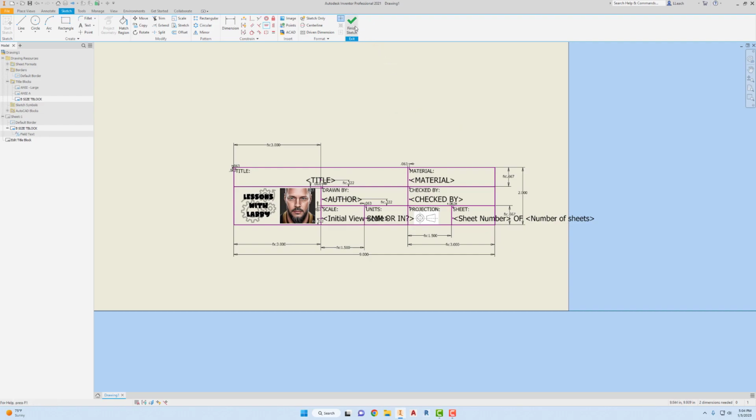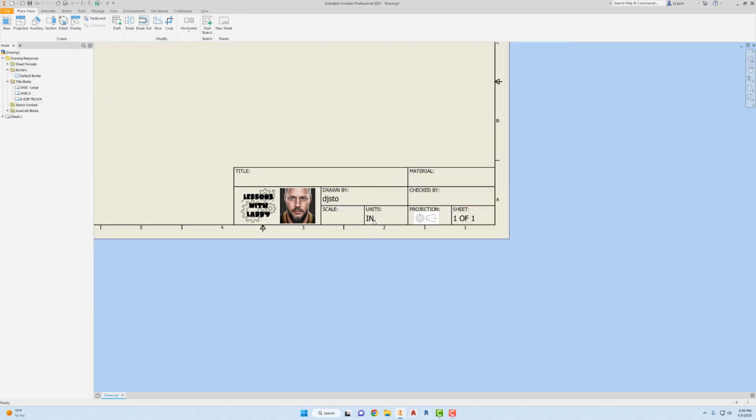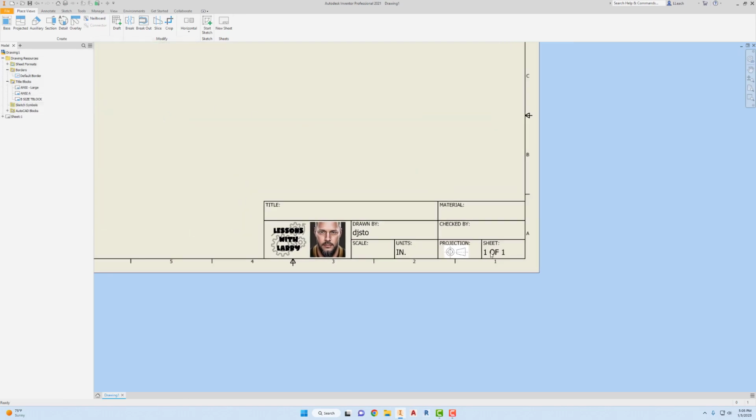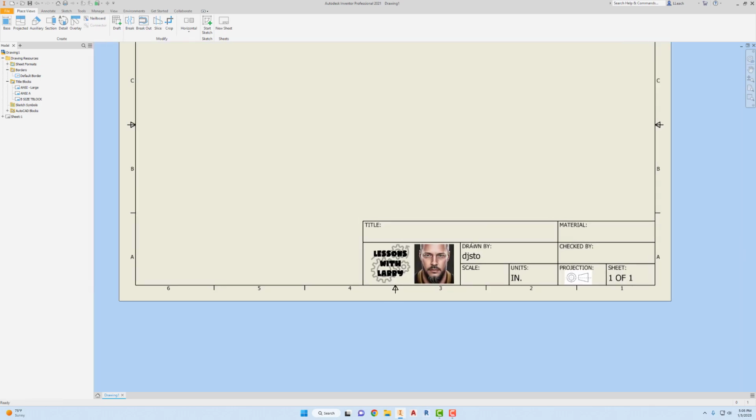So I'm going to hit finish sketch. It says save edits. Yes, I'm going to do that. See how this is where it's going to ask, is it millimeters or inches? Just for this example, for the value, I'll type in IN for inches, and hit OK. You can see it change to inches there. So now we've got sheet 1 of 1, drawn by.